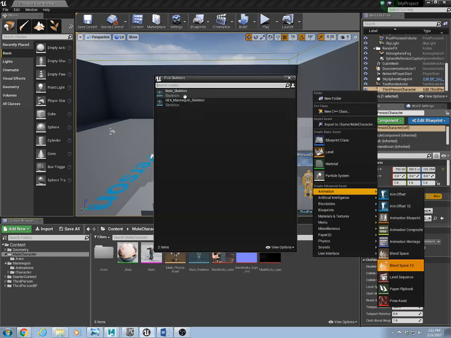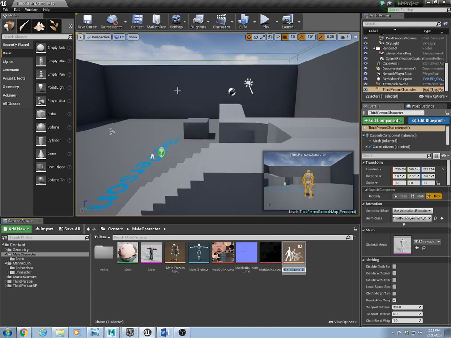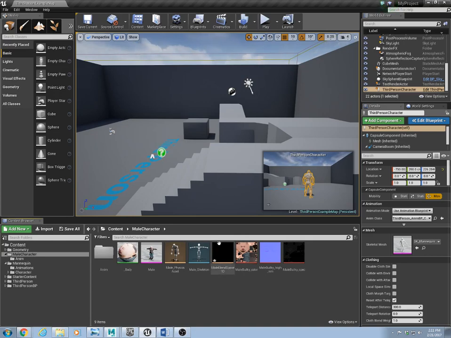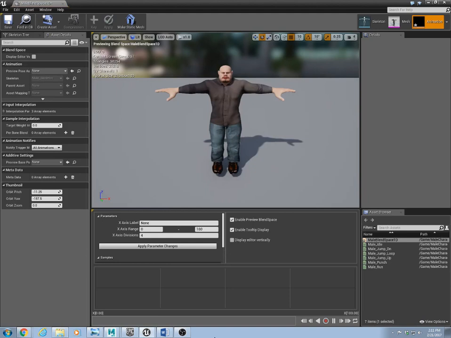So which character do I want this on? I want this on my male skeleton, not my mannequin. And I'll call this male blend space. Okay. Now, what this is, is a transition. It's like a blending between two different animations. So if I double click on this, you'll see currently nothing is happening.